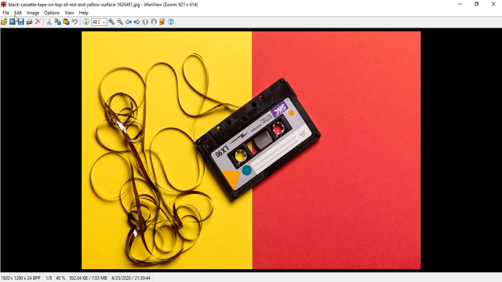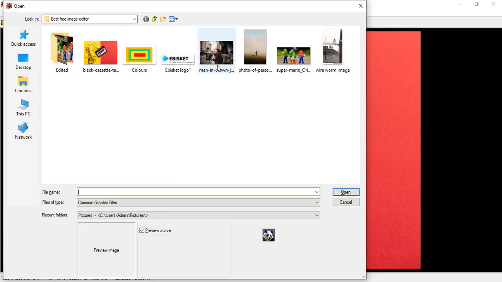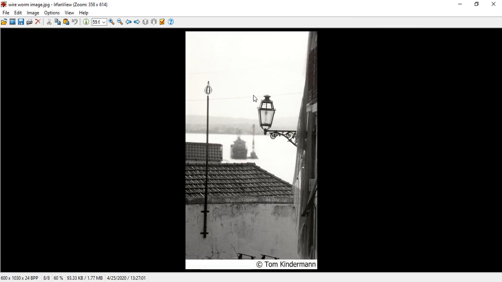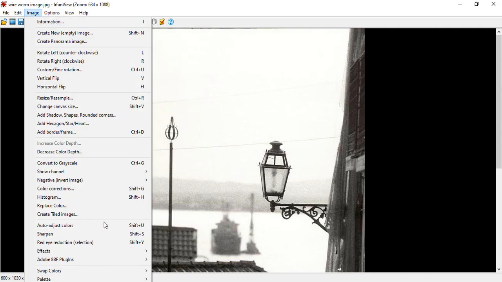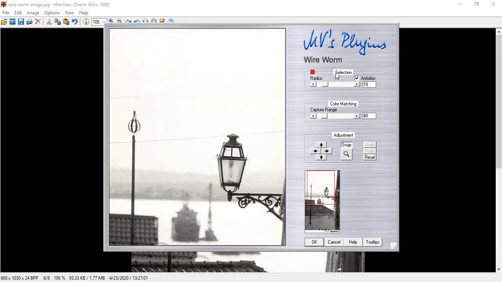Ctrl+Z will undo the changes. I will open another image and show you more use cases. Here you can see some electric lines. I am going to remove the lines using the wire worm option.